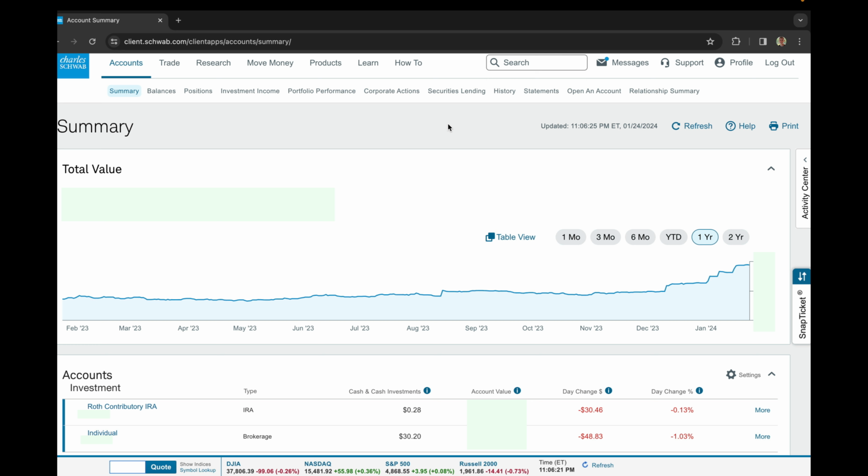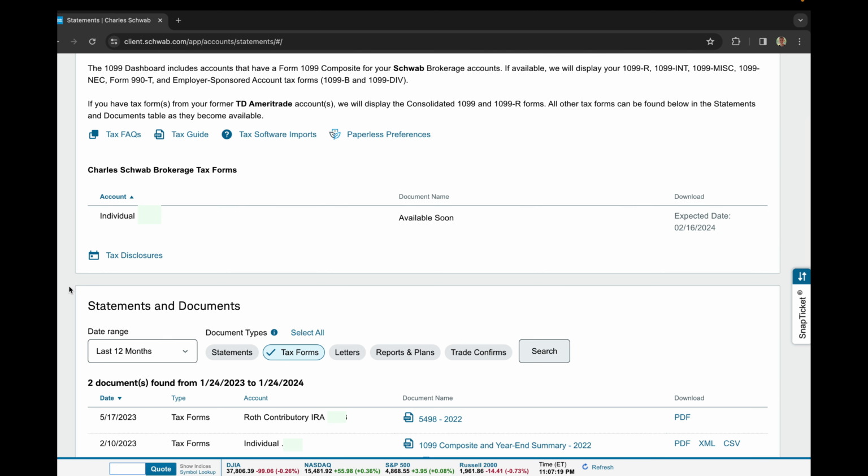The first thing that we're going to do is click the statements button at the top of the screen once we've logged into our account. Once we've gone ahead and done that, it's going to pop up this screen that we see right now.